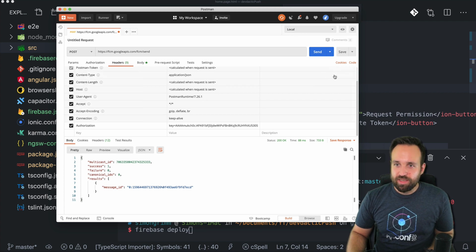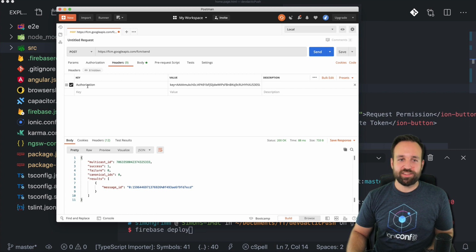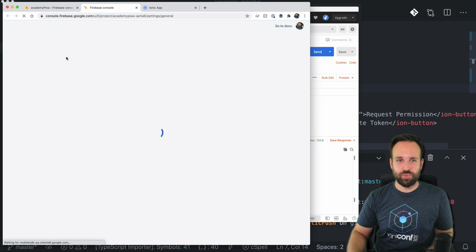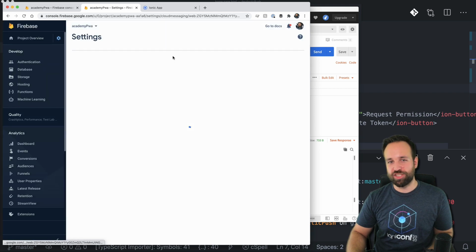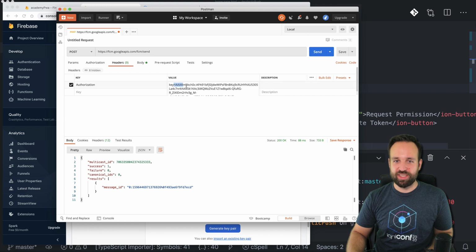And how can I hide everything in here again? There we go. That's the only thing I added. Authorization, and then key equals some random key. Of course, it's not random. You can check it out inside the project settings within messaging, cloud messaging actually. And at the top, you should find your server key. So simply copy this and put it after key.